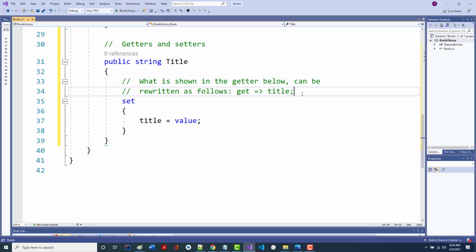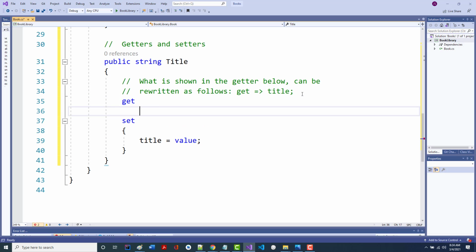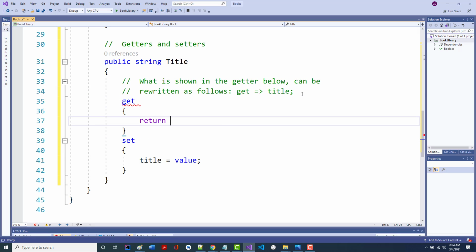All right, and then I'm going to come back and put it in the way it was. So get return title.